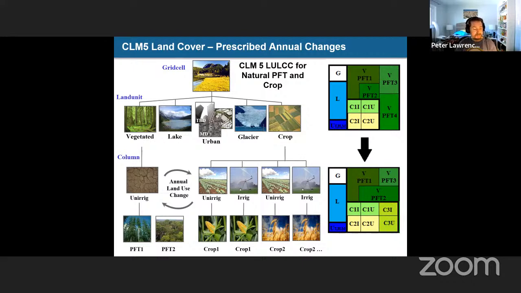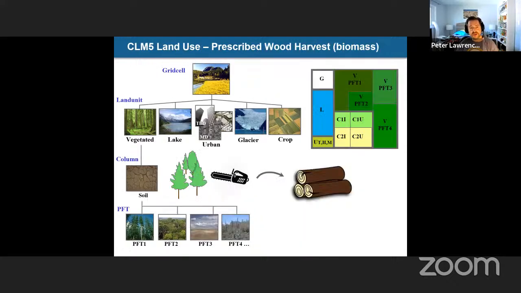So below the land unit level, we have columns. This is basically where all the soils are represented in terms of hydrology and soil cover. But we can basically change anything. We can change things at the land unit level and also at the plant functional type and crop functional type level below.